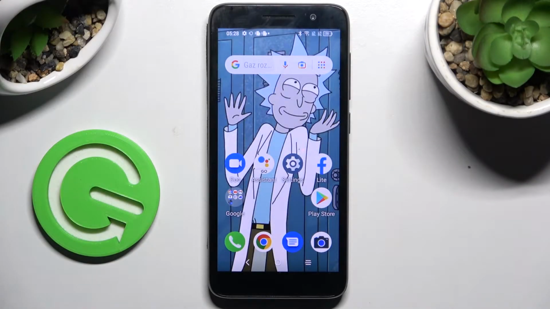Hi! In front of me is ALCATEL 1 2022, and today I would like to show you how you can change the default apps on this device.